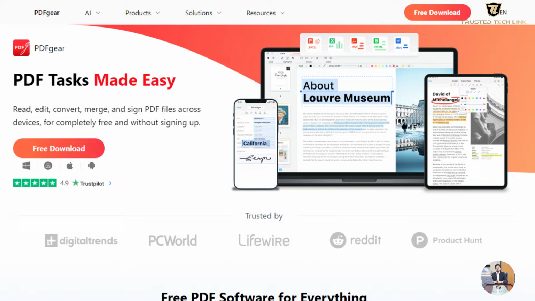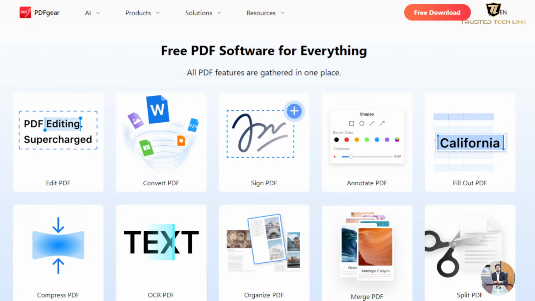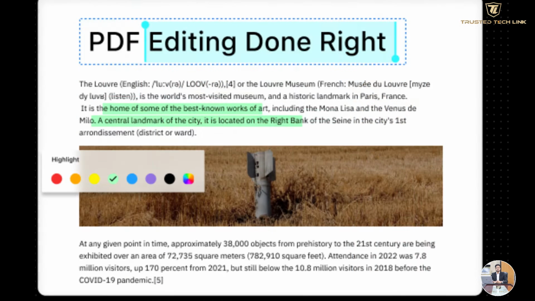Best free PDF editor, PDF Gear. All PDF features are gathered in one place: read, edit, convert, merge, and sign PDF files across devices. Completely free and without signing up, free to read and edit PDF documents.